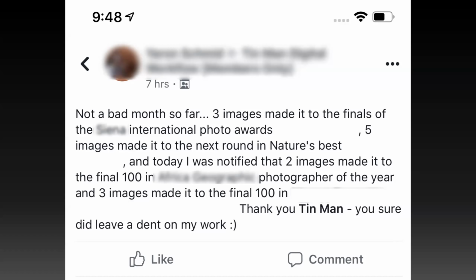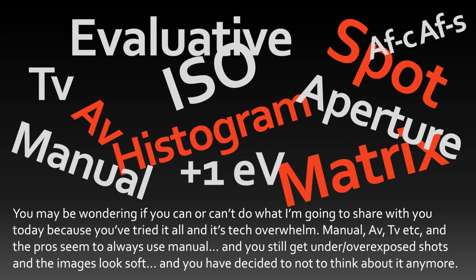Including this one, he's not bad so far. 3 images made it to the finals of an international award and Nature's Best, and 2 images made it to the final for photographer of the year. Lots of accolades. And he said, "Thank you, Tim Man. You sure did leave a dent on my work." So I'm just very happy that this has become another life hobby for me, which is teaching. But anyway, this is some about me, and let's go on to the key things.